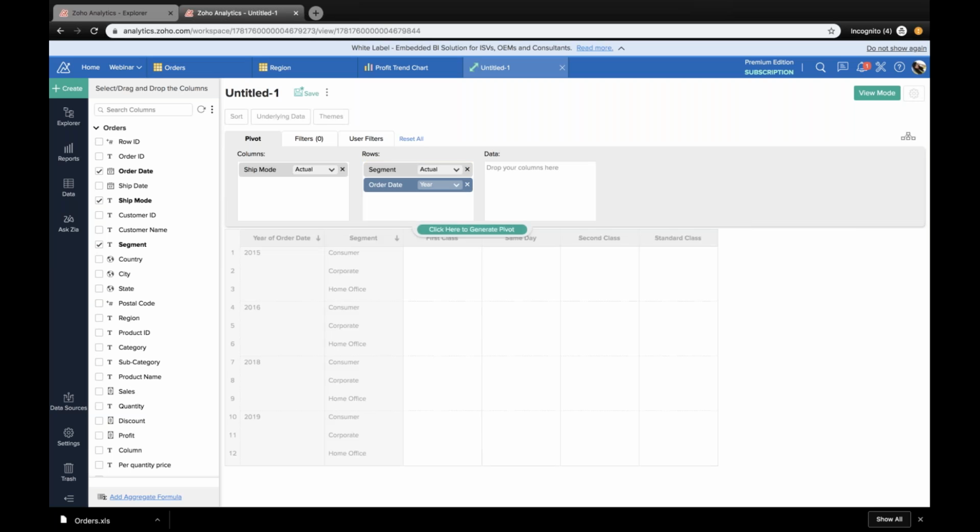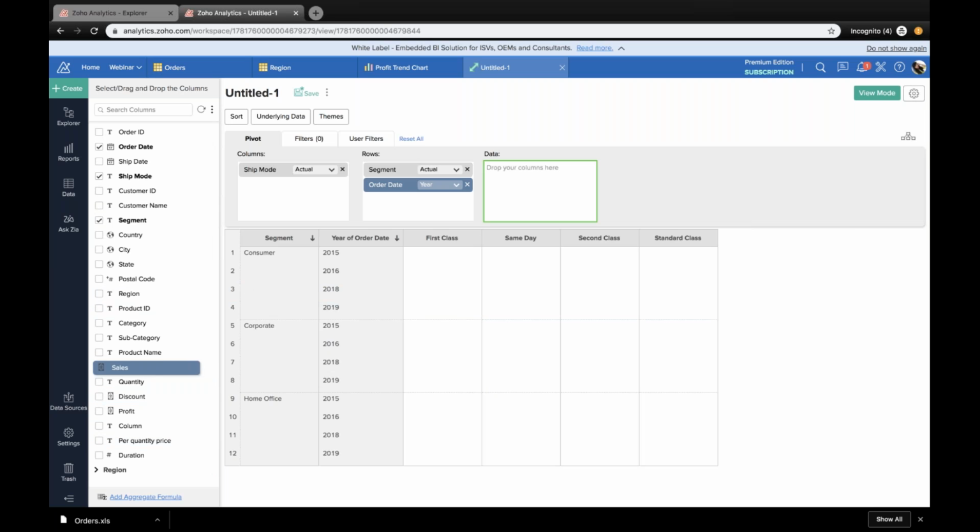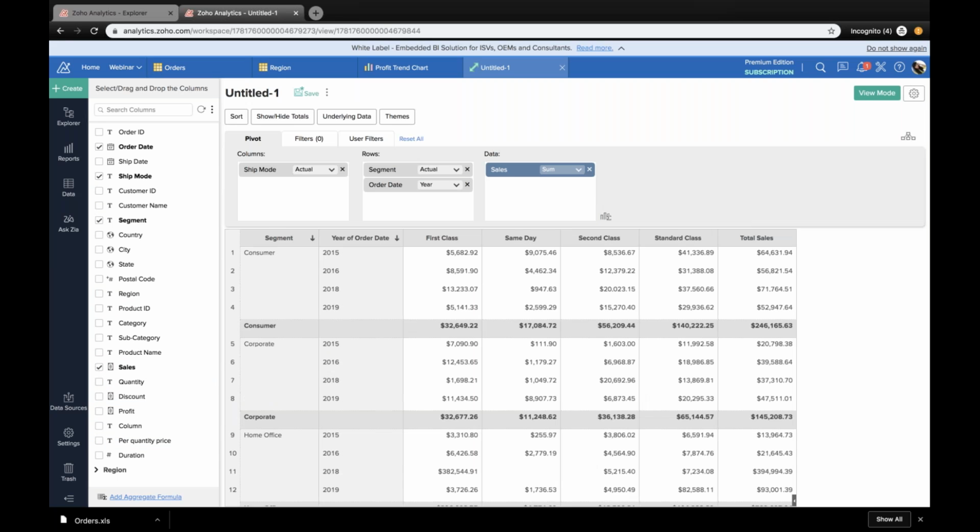You can design it in whichever order. First, I want the segment, then I want the year, then I want the date. So this is purely customizable. The next thing that I'm going to do is drop the sales value here and click on generate. You get to see the sales across different years for each and every segment divided across different ship modes.